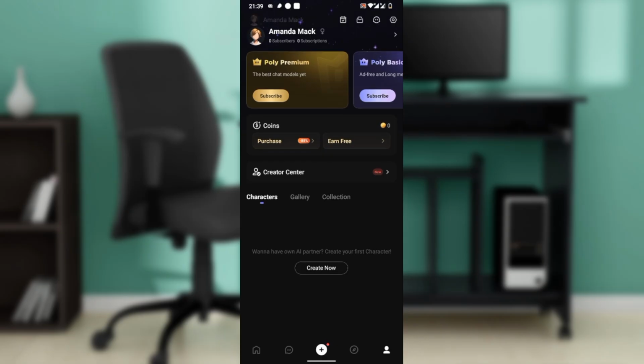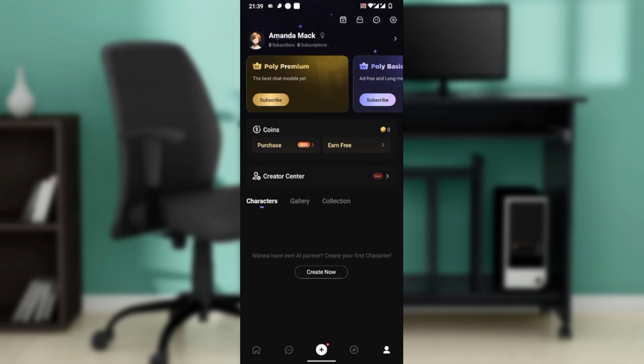You'll also be prompted to choose a username or display name. Pick something unique and fun. Optionally, tap set profile picture to upload an avatar or character illustration. Accept terms and conditions and privacy policy to proceed.